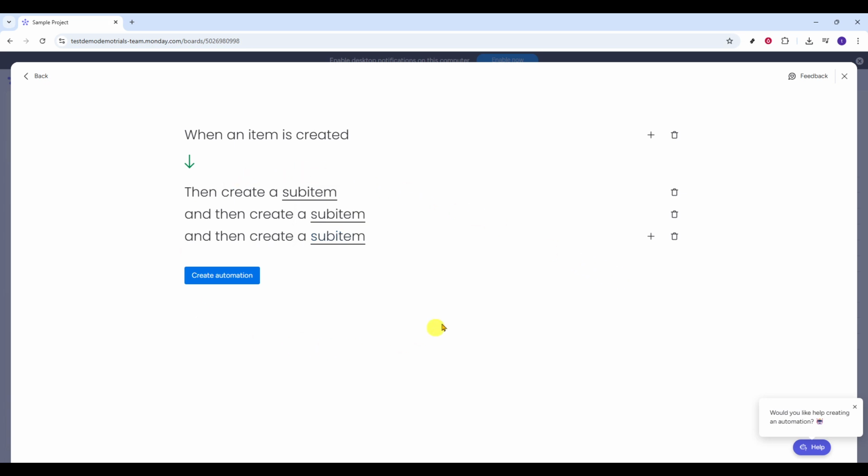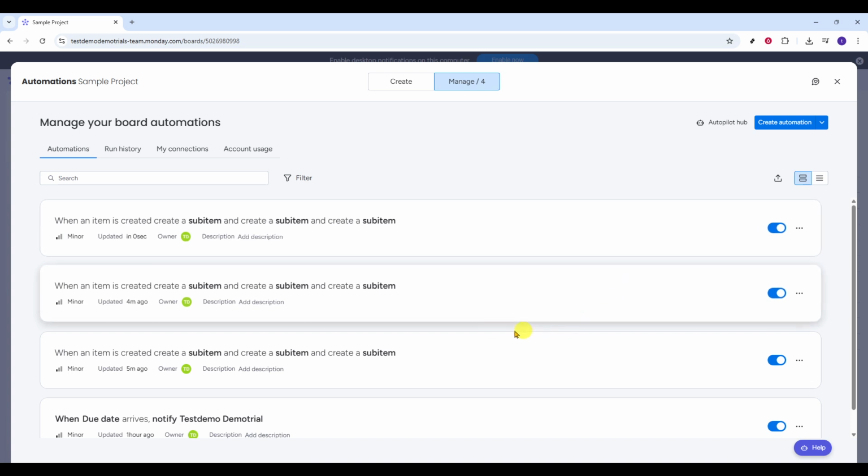When everything looks good, finish by clicking Create Automation. That turns the rule on and saves it to your board's automation list. From here on out, whenever a new item is created, the system will immediately add those sub-items underneath it, ensuring nothing slips through the cracks.